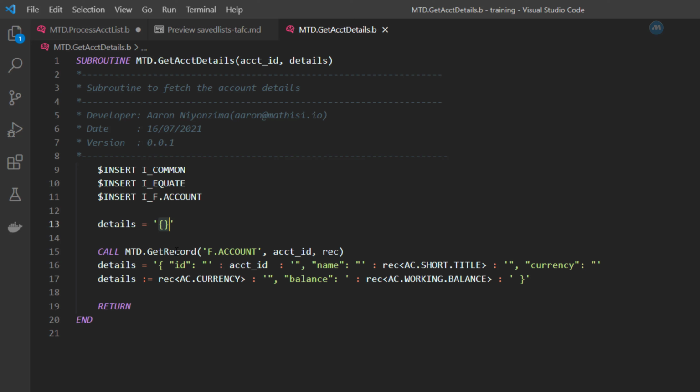Then I have this routine which just fetches the data from a particular file in T24. In this case, from account, I'm reading the account number. So our routine is called get account details. It accepts the account ID and returns the details, and details happens to be a JSON string. The first element of this JSON string is going to be the account ID. So I'm saying ID, colon, then account ID. Then I just concatenate this in the normal way, because this is a string, with a comma.